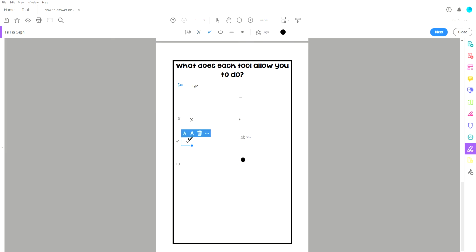Obviously the tick does ticks, and this circle makes not really a circle, but a strange little oblong shape, which again you can use to select. Let's say if the question says circle the correct answer, you can use this. Again, it goes as big and as small as you need it to be.